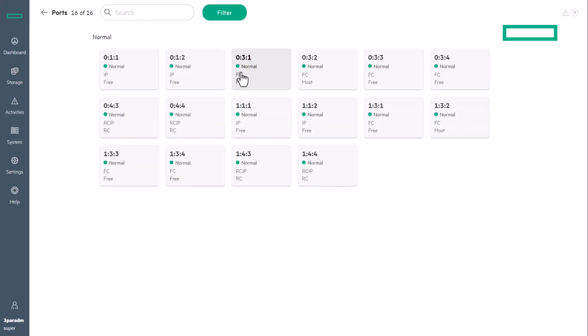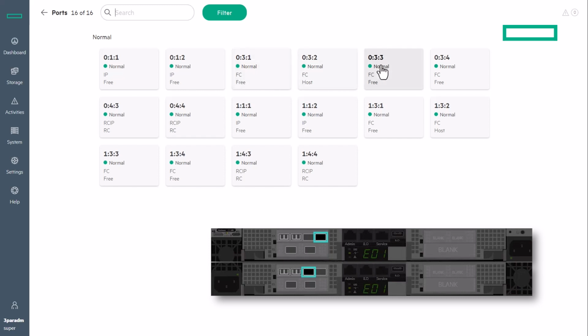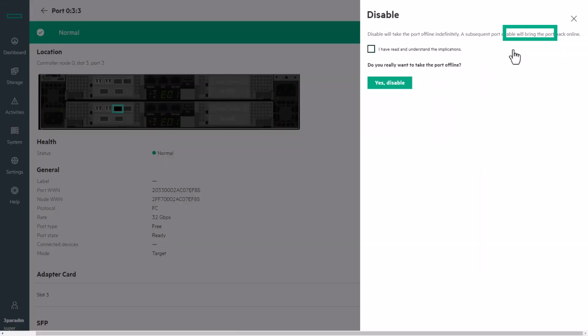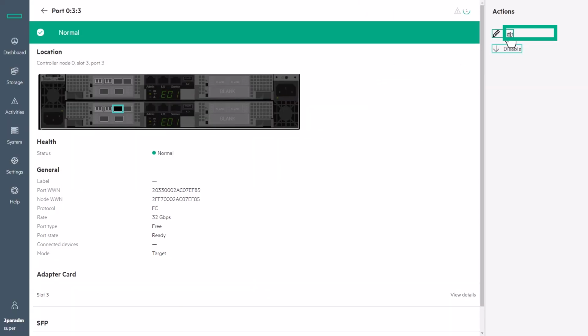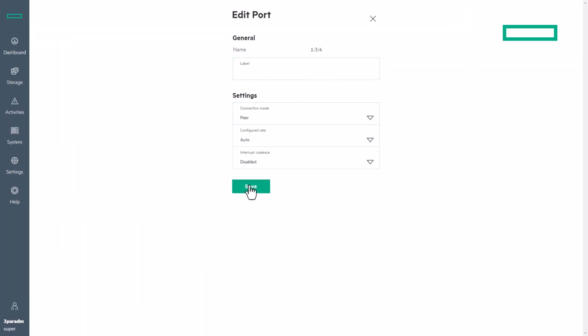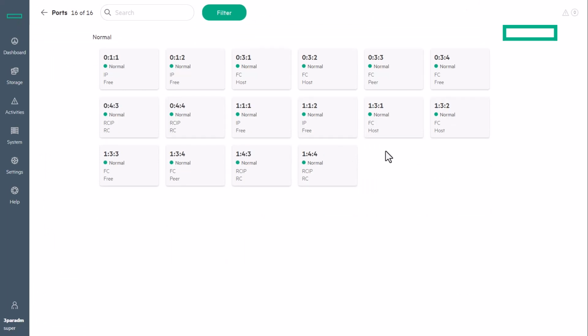For this demo, I'll choose ports 033 on controller node 0 and 134 on controller node 1 to become peer ports. To change the ports into peer mode, I need to disable them first. From the ports list, we see that port 033 is now in peer mode, as well as port 134. Now that we have the peer ports created, let us configure the peer links.